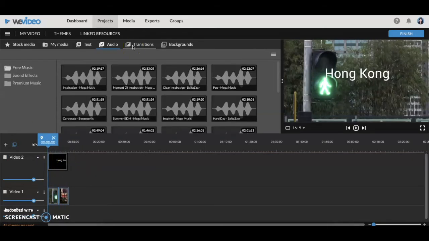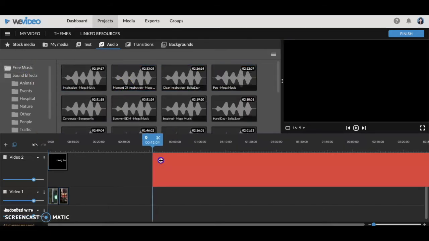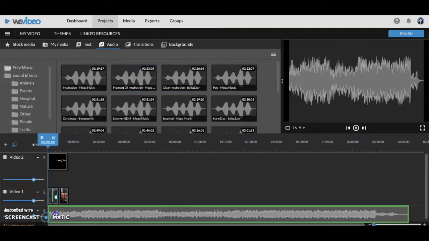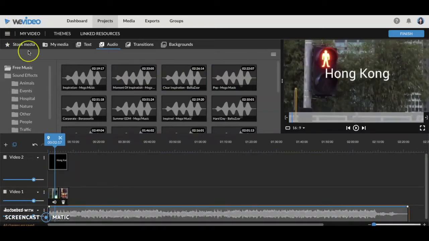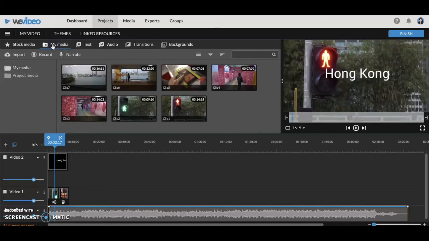Next, we will look at the audio function. The audio section has different types of music and sound effects that you can choose from, and they are separated into different folders. If you find a music that you like, all you need to do is just drag the song to the audio section of the storyboard, and it will be attached to your video. Let's say you didn't like any of the songs in this program. You can upload your own copyright-free material by clicking on the Import button.